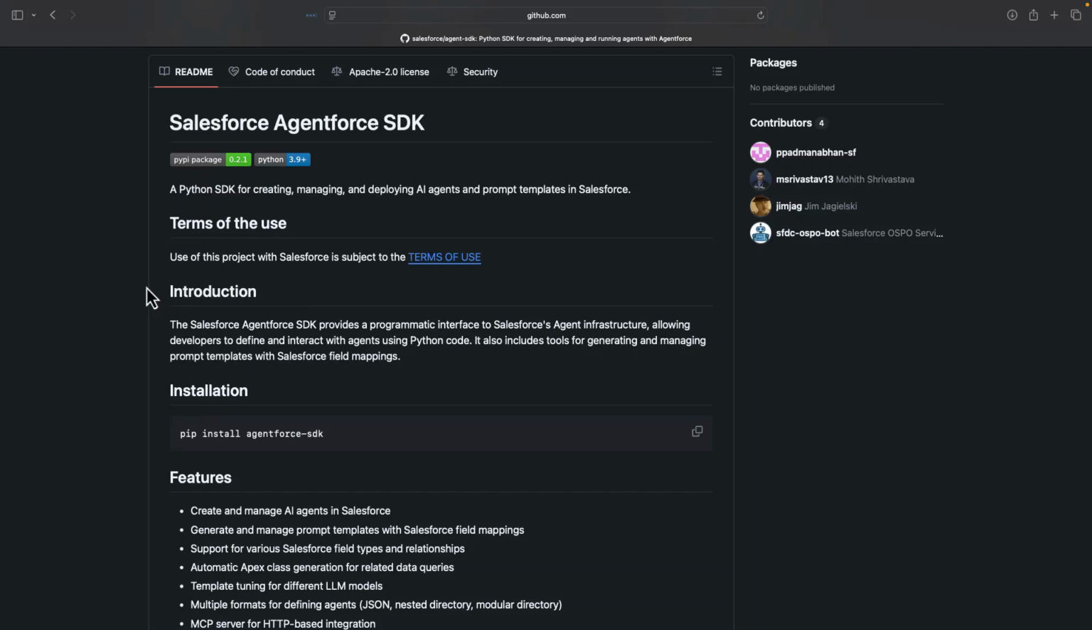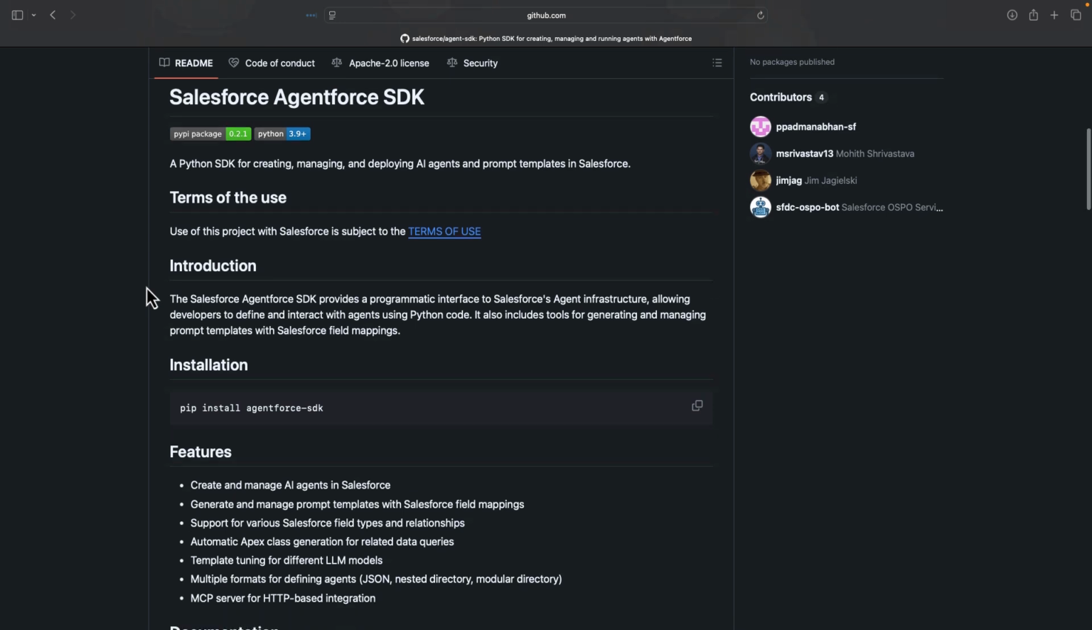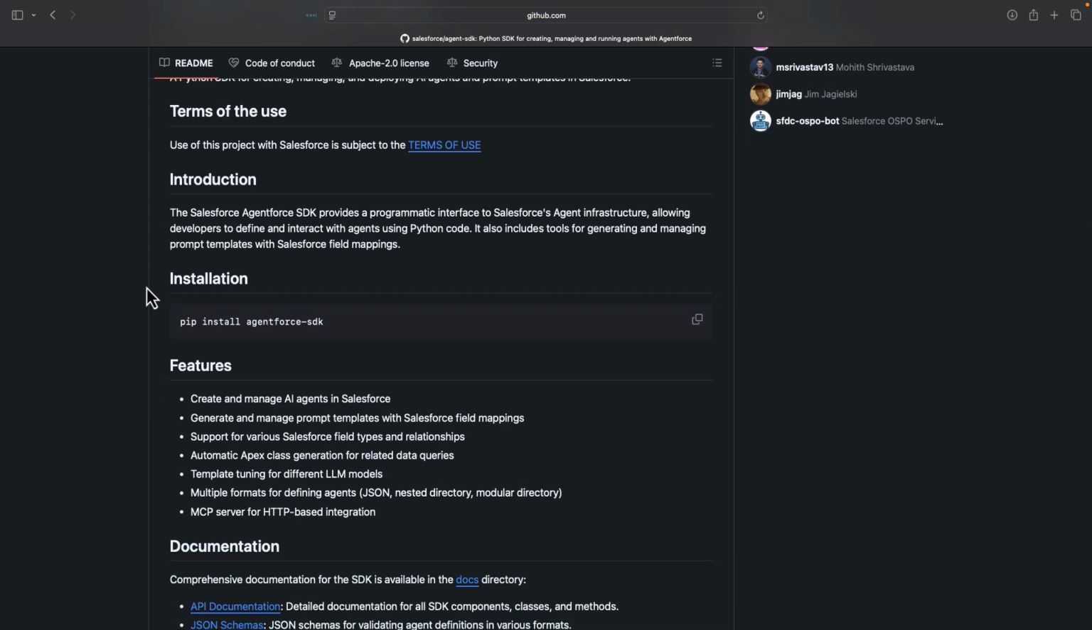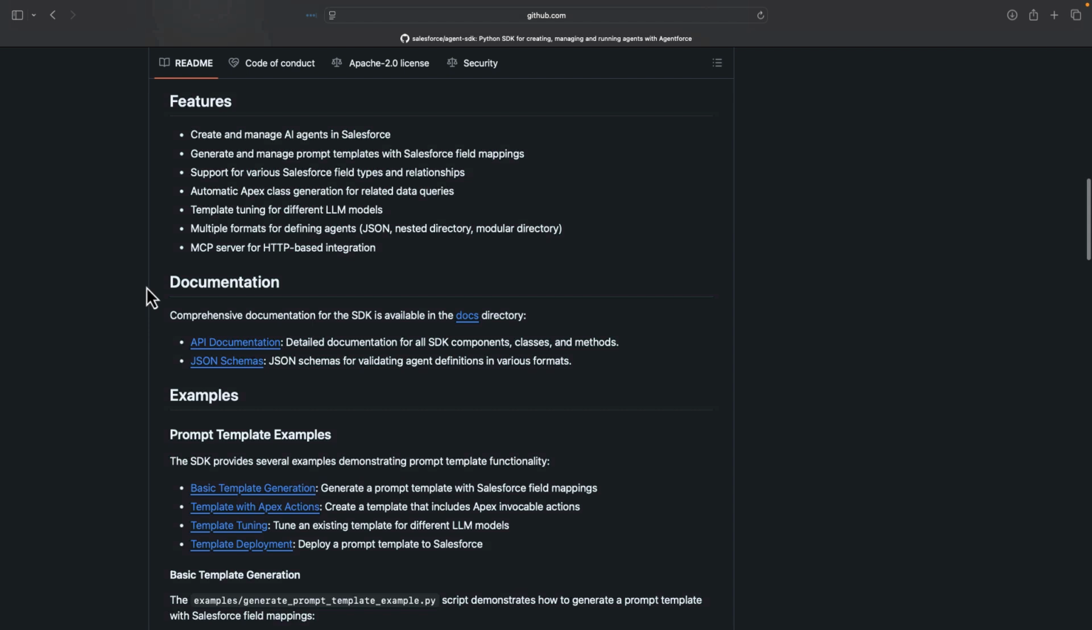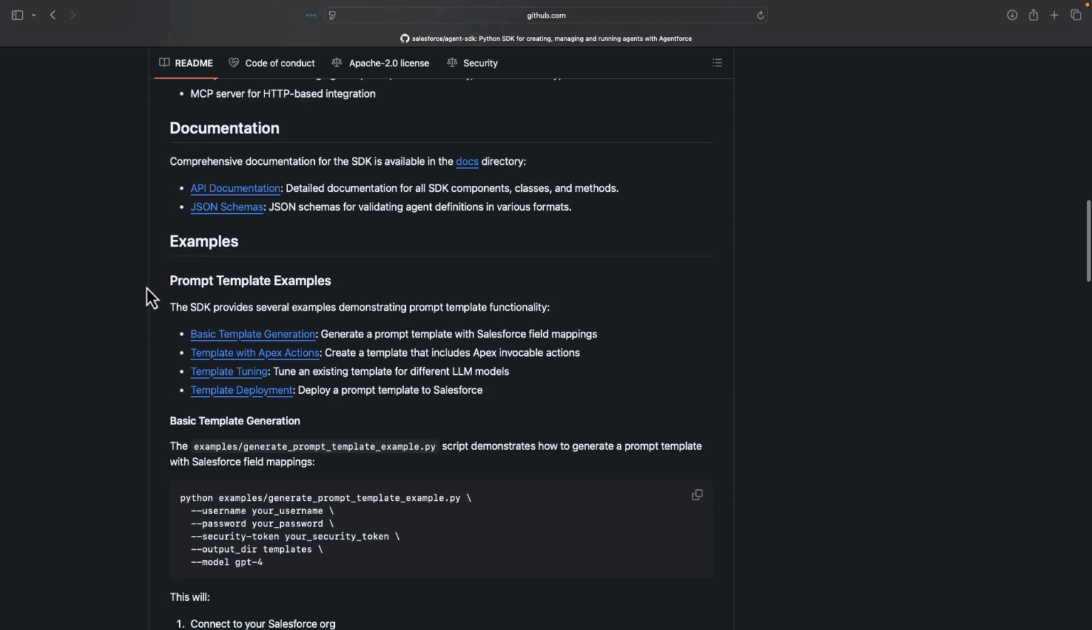Hello everyone. In this video, we'll learn about Salesforce's Agentforce SDK that will help us interact with agents using your Python code. Basically, you can create and manage agents, you can run different LLM module templates, you can connect with your MCP server for HTTP-based integrations, and so much more with this SDK. You also have comprehensive documentation and examples to get started.